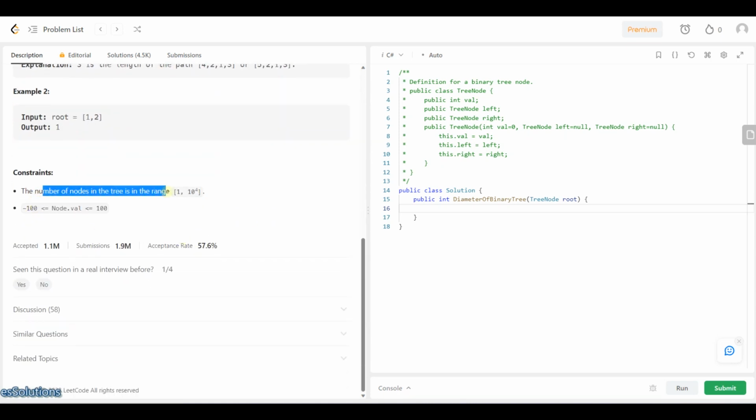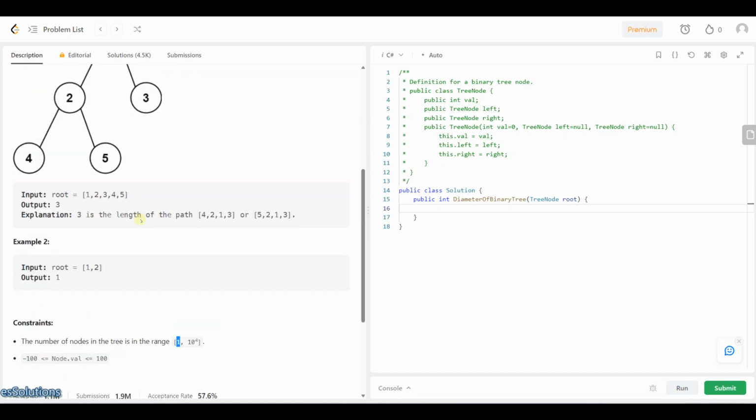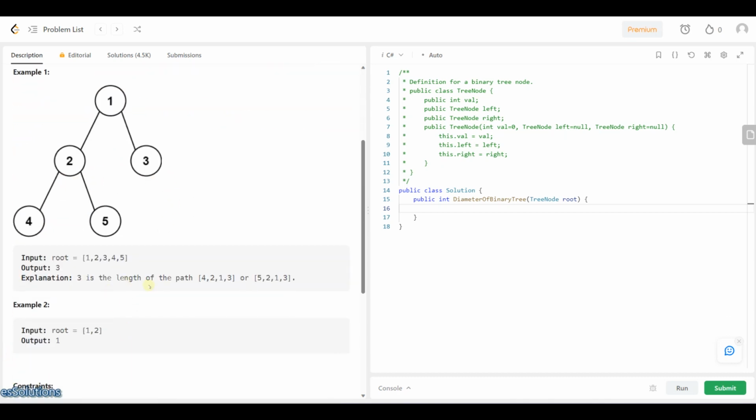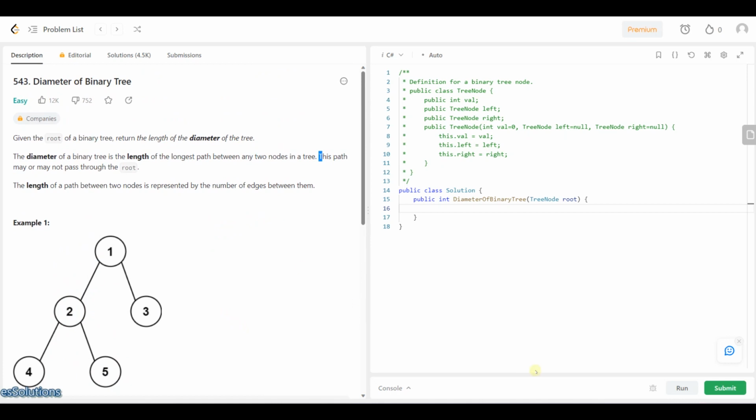We are guaranteed that there will be at least 1 node in the tree, and the values are from -100 to +100. So basically the diameter of a binary tree is the length of the longest path between two nodes, and the path may or may not pass through the root. So it's not compulsory that it goes through the root node. It's possible that for some instance, we have some path down here that passes through another node. Okay, so let's get to the board and see how we can go about this.